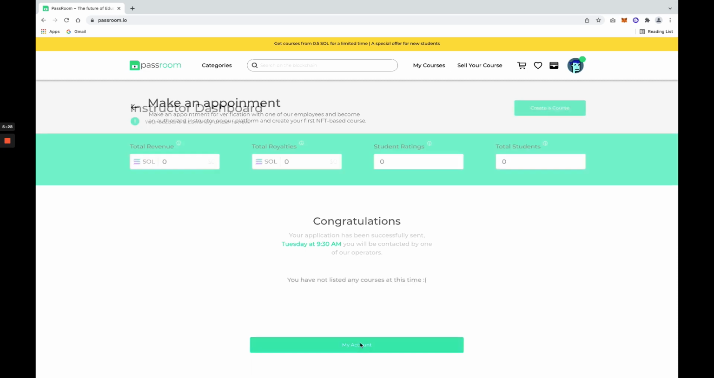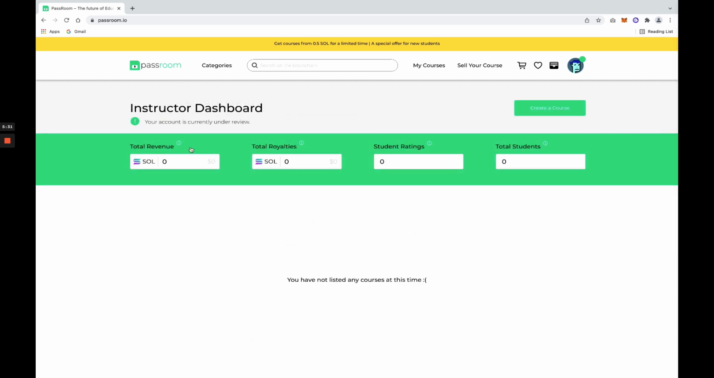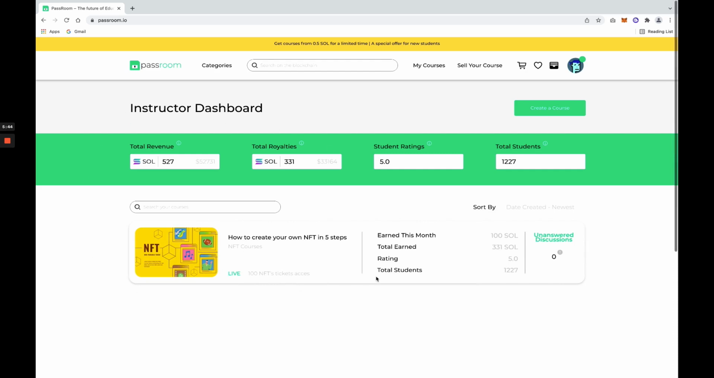At the beginning, before being accepted, of course the dashboard will be locked and you cannot do anything. But after being reviewed, you have access to the dashboard and to all the tools at your disposal. As you guys can see, here is a course creator that has access. Here you can see the total revenue that you have earned on the platform, the total royalties that you have earned from secondary sales, the students rating, and total students that have enrolled in your courses.